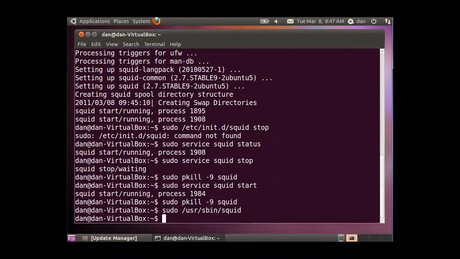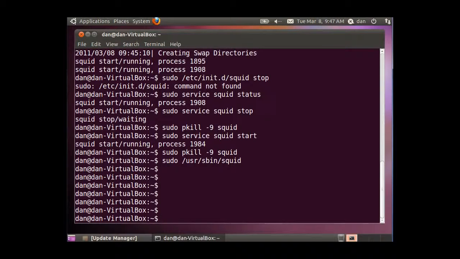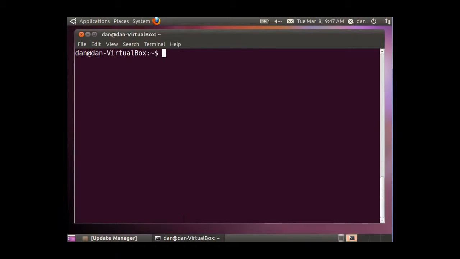Alright, now that we have SQUID running, I'm just going to hit enter a few times to clear this. Let's see, clear. Alright, now we're clear. What I want to do now is edit the configuration file so SQUID as a proxy server can do what I want it to do. Okay, let's find the configuration file for SQUID.